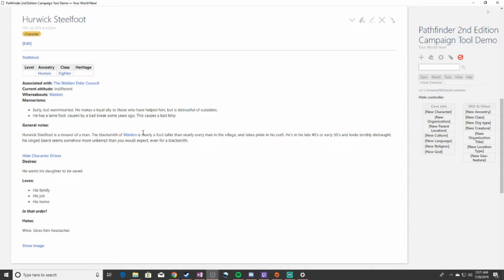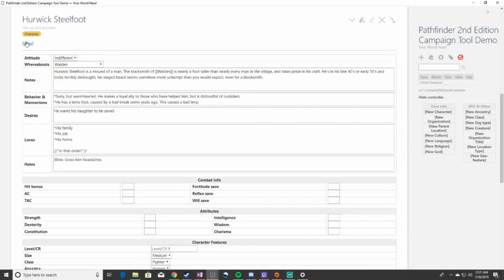So mannerisms, as I've defined it at least, is what I use to roleplay the character for the party. It makes it a little bit easier for me to remember, if I come back to a character for whatever reason, how I was roleplaying that character. In this case, I've listed Mr. Steelfoot here as a surly but warm-hearted man. And if I wanted to add some additional information, maybe I think of something after the fact, after I've already created this character, I can just click edit and go in here and change some things around.